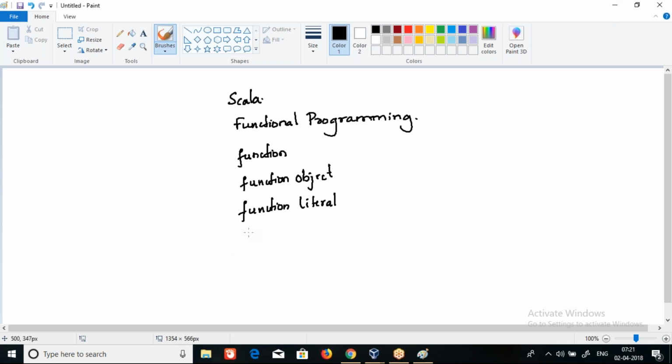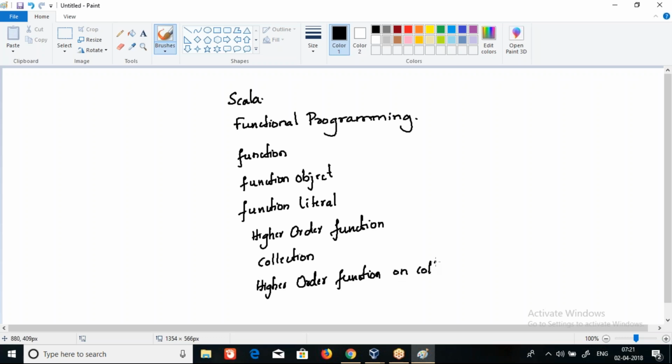Function literal. Then we'll talk about higher order function. Then few of the higher order functions usually run on collection. Then higher order functions on collection. So mainly I shall be discussing these things initially.